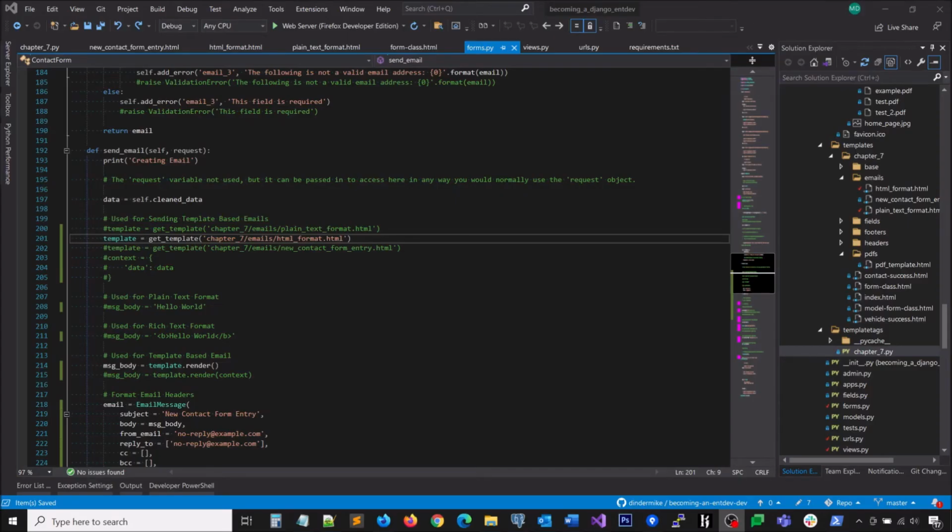In this video, we're going to continue where we left off in using the Django templating system to create HTML formatted emails. And in the same contact form class and the same send email method that we've been working in, let's comment out the HTML format file that we used for the template variable, and instead use the new contact form entry.html file. And this is how we're going to bring our context into the file.